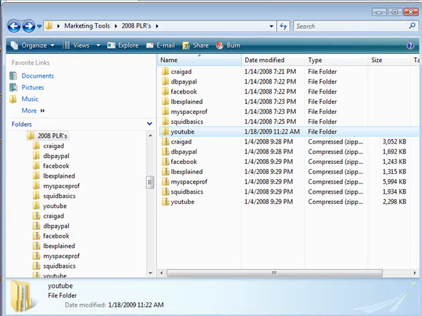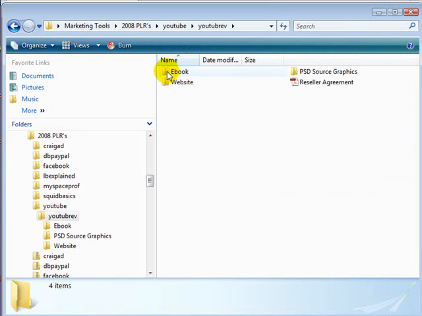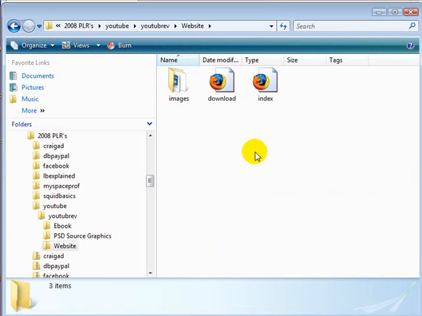Now, today I'm going to take this YouTube Revolution product right here. That's what it'll look like after you unzip the file. We're going to take the website here. Now, there's already a download page made, but we're going to change that.